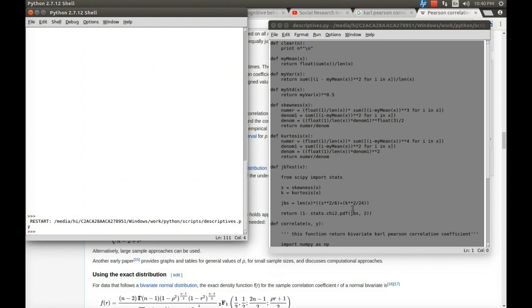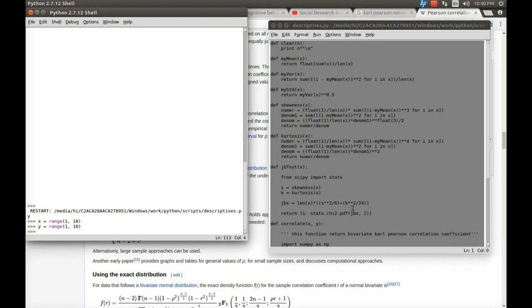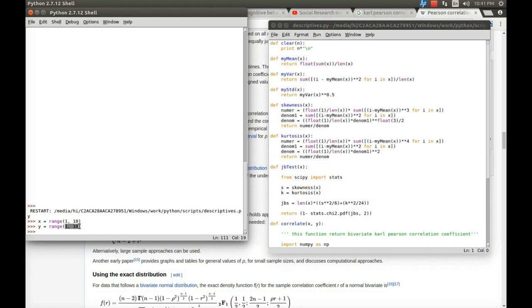Now let us have some test data. X is equal to 1 to 10, and Y I take the same. This is only testing. Soon after we finish our source code in software development, we test the source code with the help of some test data, and later we'll do it full-fledged. Can somebody guess what is going to be the Karl Pearson coefficient? It is 1. Why? Because both variables have the same data. So the Karl Pearson coefficient should be 1.